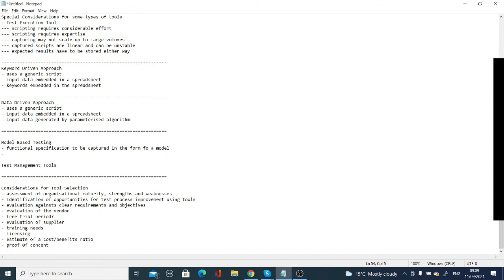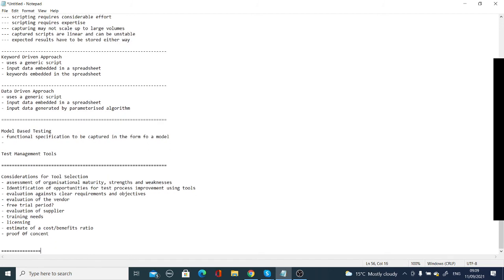Does it work within the current infrastructure? Will the software work in the current infrastructure? Would an infrastructure change be necessary when we start using the tool? Do we need to change the infrastructure of the test processes? These are the questions we need to ask and then select a tool.